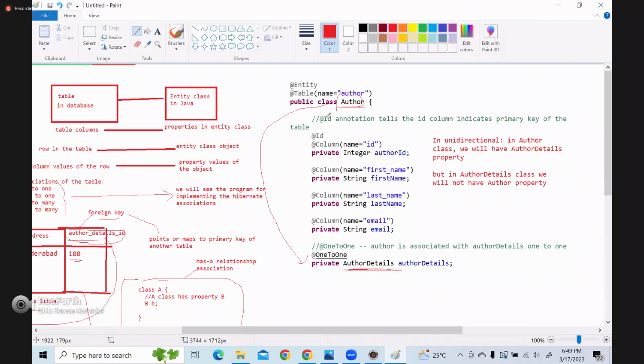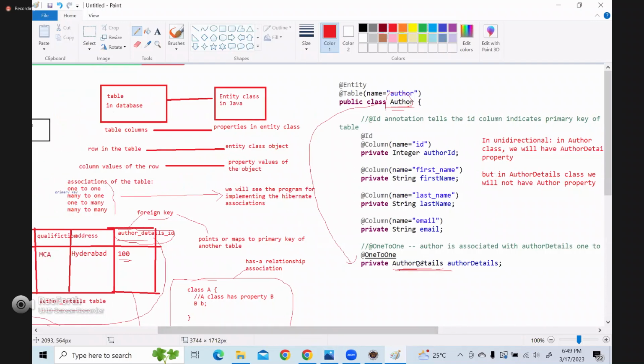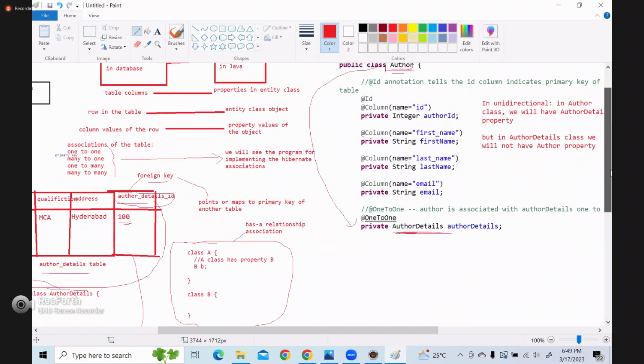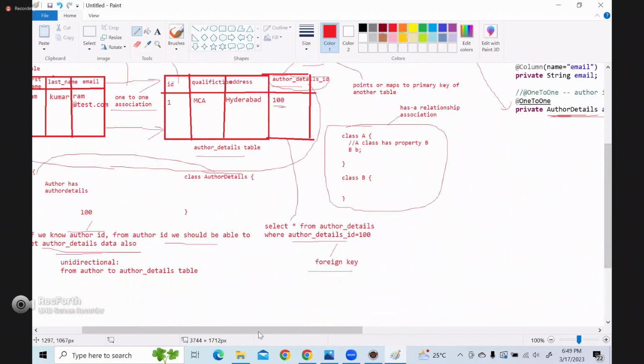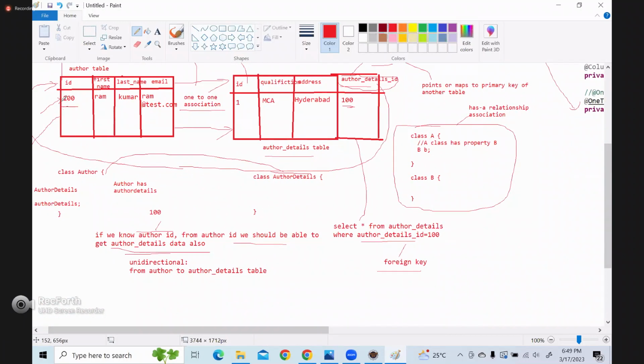Now you see here. From author, we'll go to author details. How will we go from author to author details? I'll go like this, right? I know the author ID, this value. I'll take this value and query on this foreign key column, where the foreign key column equals 100. This is how I'll go. From author, I'll go to author details using this foreign key column present in this table.